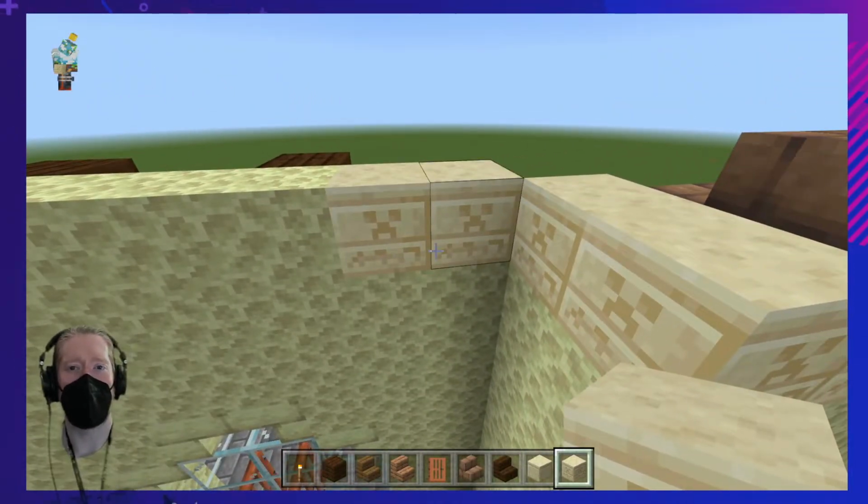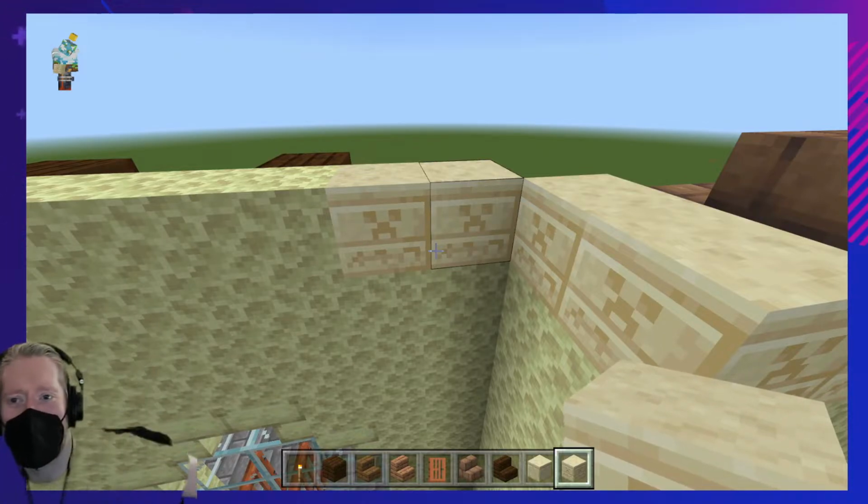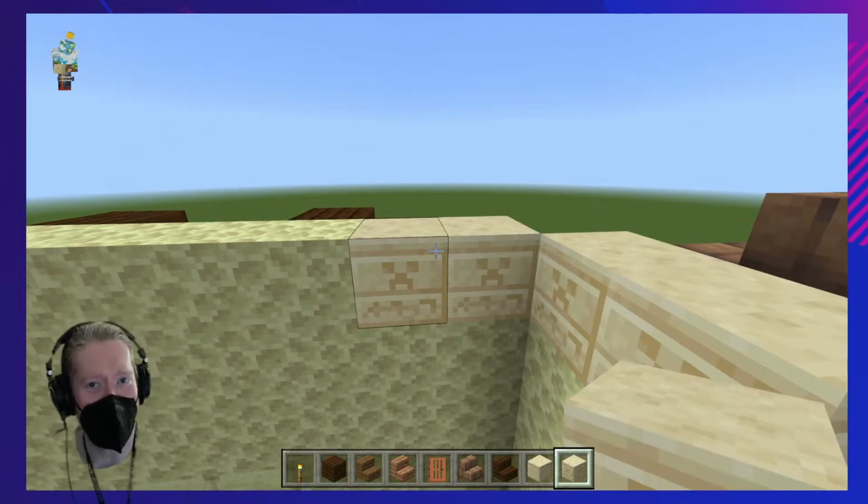I really need a new chair in here, because my elbows are, you know, these adjust. There we go. Much better.